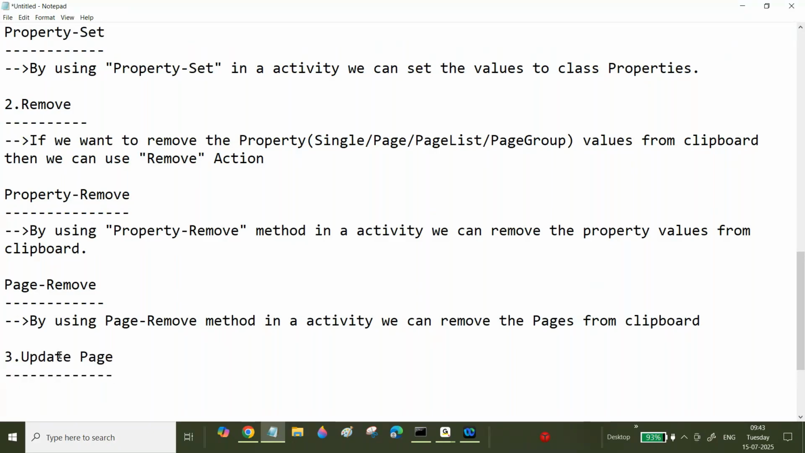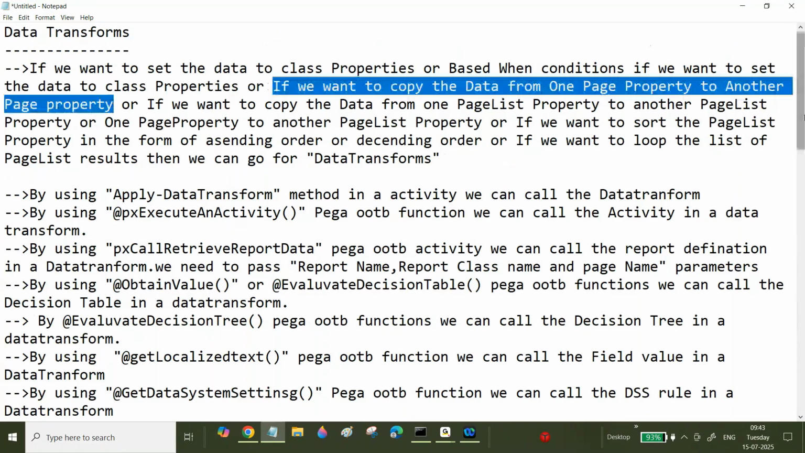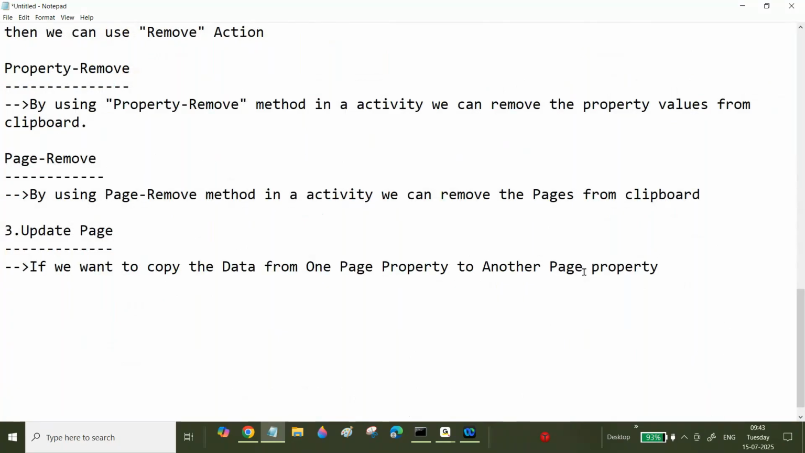Update page means, now here you can see. First I will write, after that we'll discuss. What is the use of update page here? If you want to copy the data from one page to another page property, then we can use the update page action. For any activity, what is the method we will use? The page copy method.